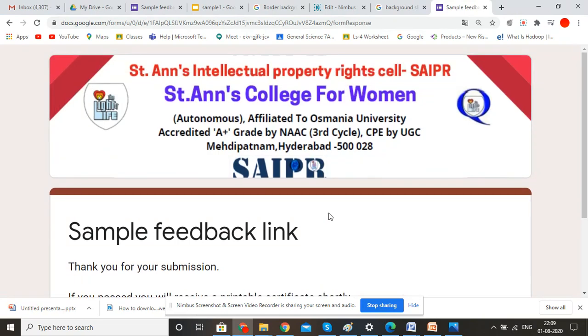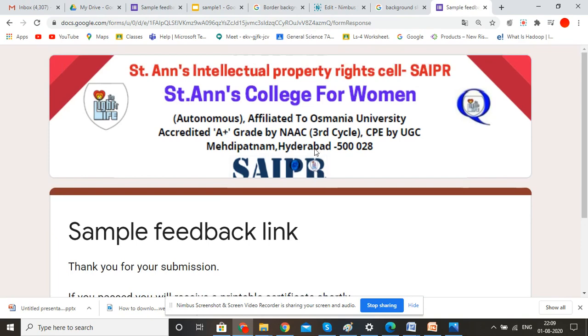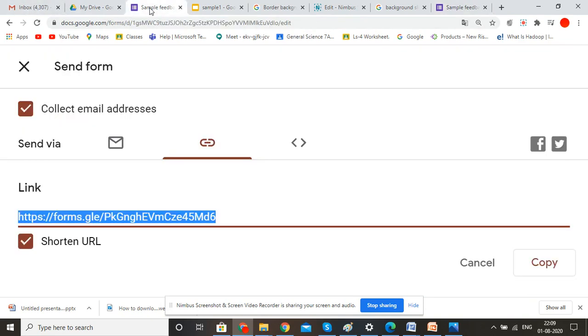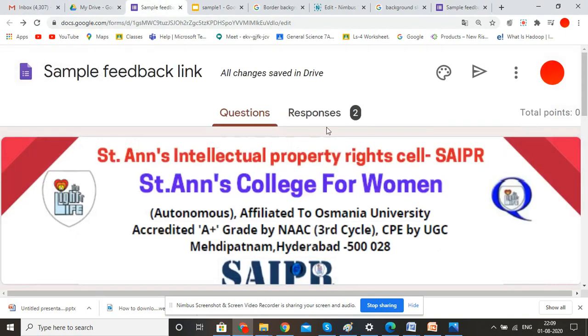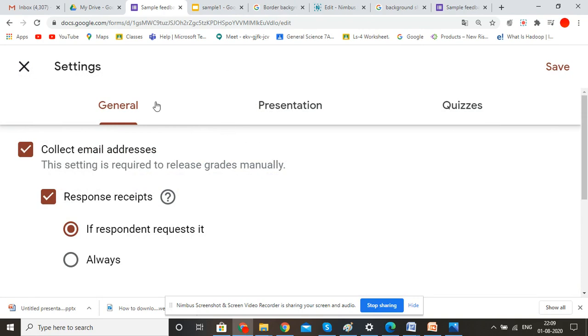Actually, I didn't select the quiz. Okay, it's coming for the if you pass. So this content message, if you want to change it, for that purpose, again come back to the certificate, go to the three dots and go to the settings. In the settings, you just see first general, see here collect email address.